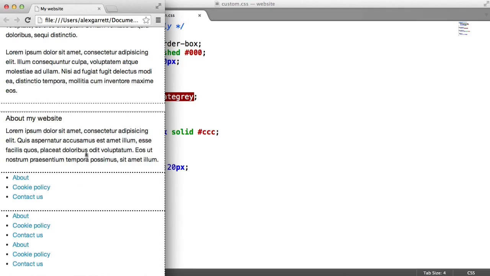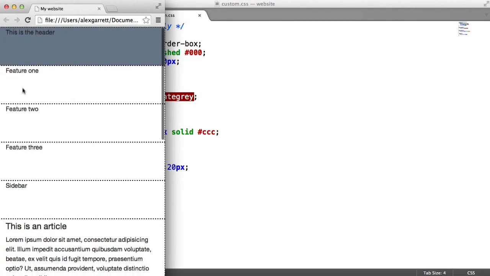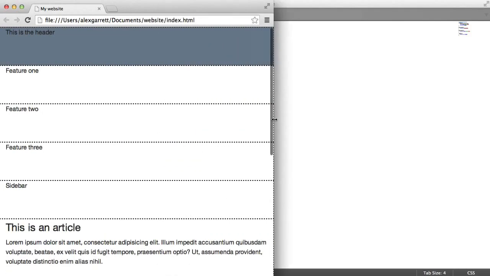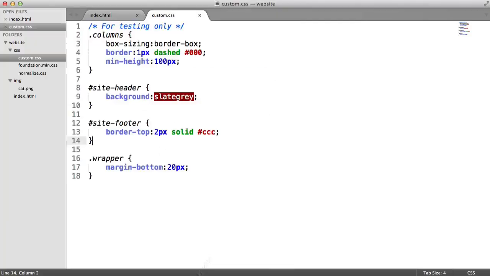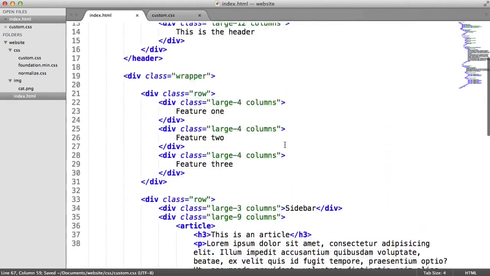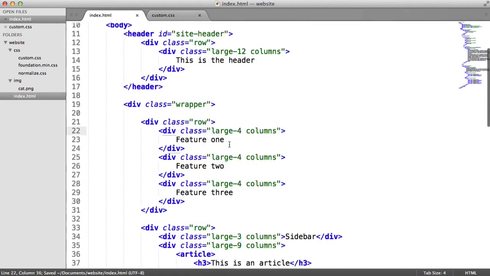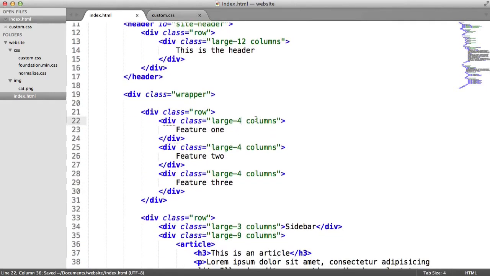So at the moment, it's just stacking all of the columns underneath each other. So for example, on a medium viewport, I want feature 1, feature 2, and feature 3 to be still next to each other. So let's tackle that one first. So we've got feature 1, feature 2, and feature 3. On a large viewport, we have 4. So on a medium viewport, we also want 4. So medium 4, medium 4, medium 4.